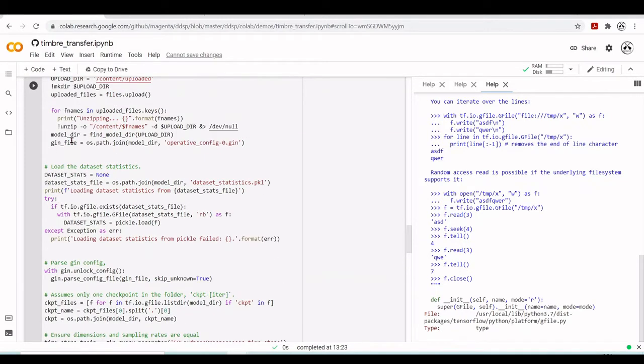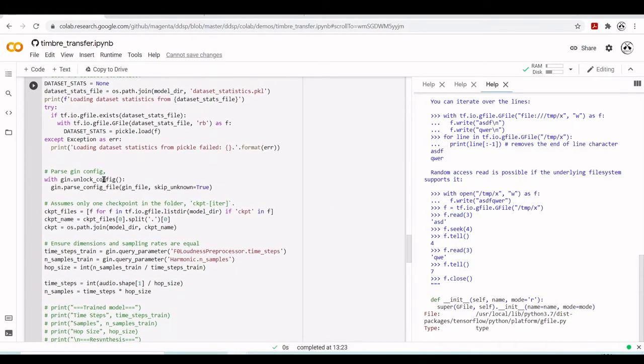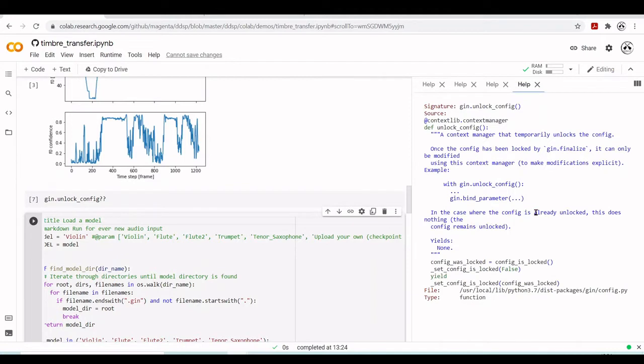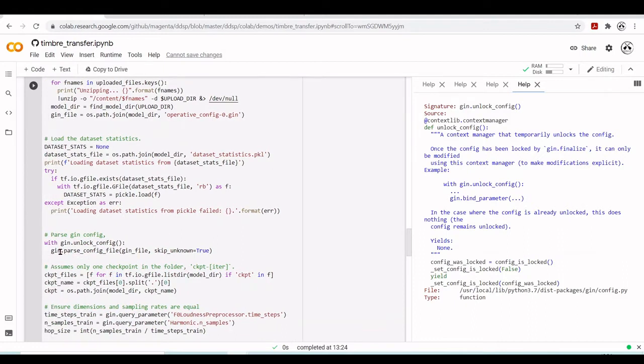Next, so now they have a gin file here, either if you uploaded or if you chose one model, and they need to parse the gin config. For that, they are using this gin.unlock_config. Let's take a look at that. It's a context manager that temporarily unlocks the config. Once the config has been locked by gin.finalize, it can only be modified using this context manager. So they are unlocking the config, and then they are parsing a config file.